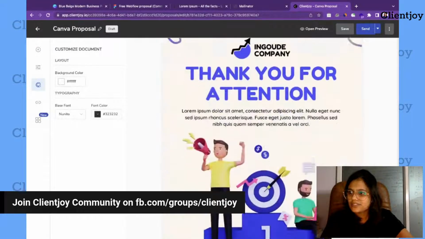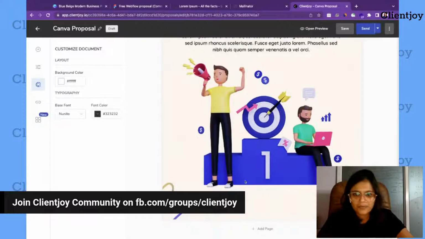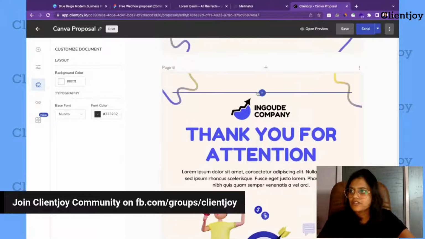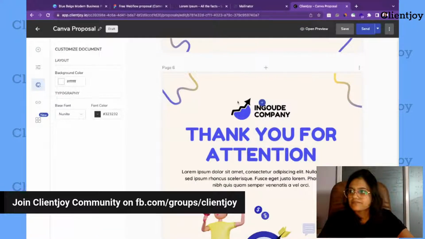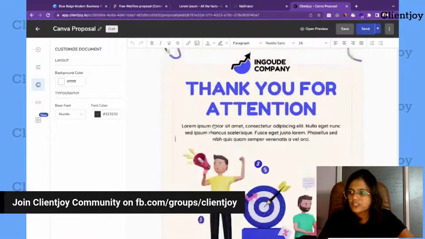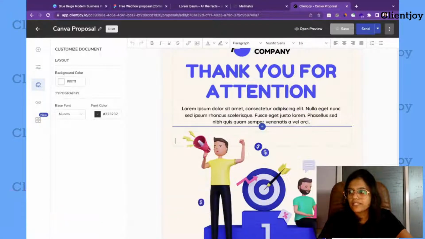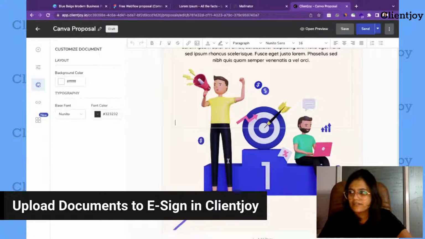Let's use this page for now. Okay, so let's say that this image is the last page, and you want to add a signature over here. What you can do is go on the top and add an empty text element. Then bring your cursor to the bottom or middle of the page, wherever you want to add a text, image, signature, or pricing table.